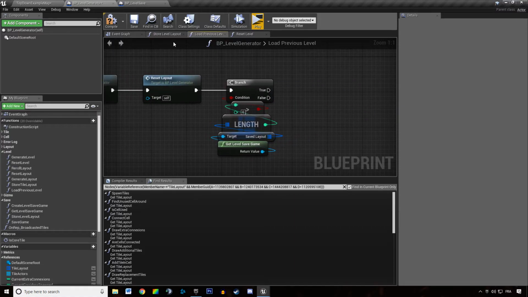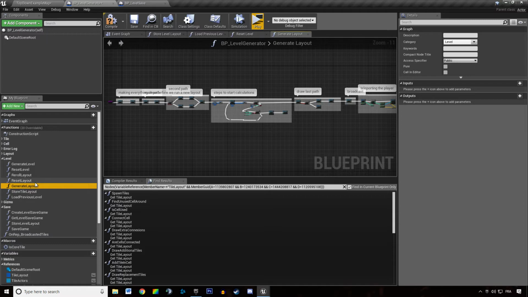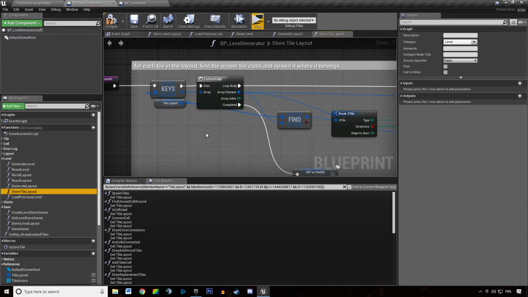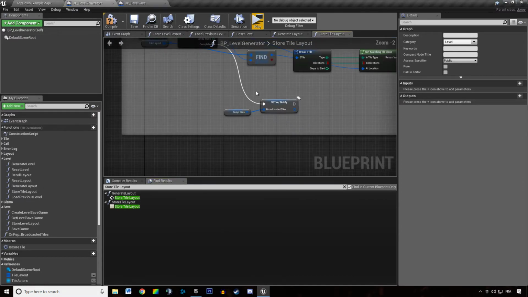If so, what do we want to do here? If we go to our generate layout node, I want the store tile layout. Where are we calling this? Only one place.